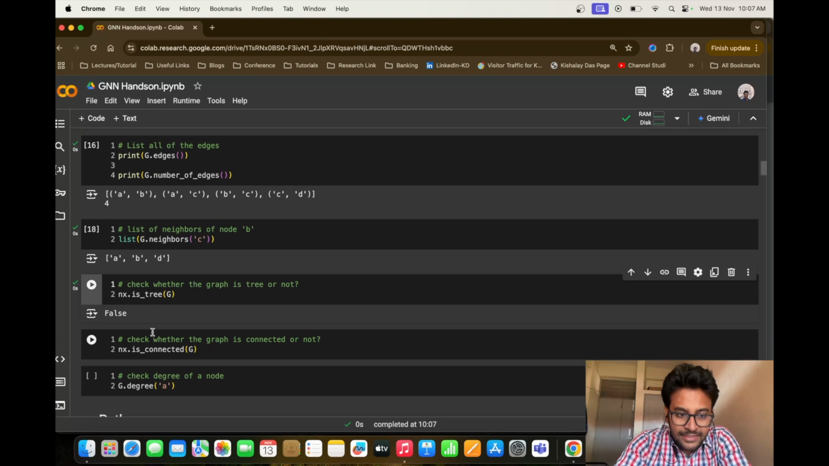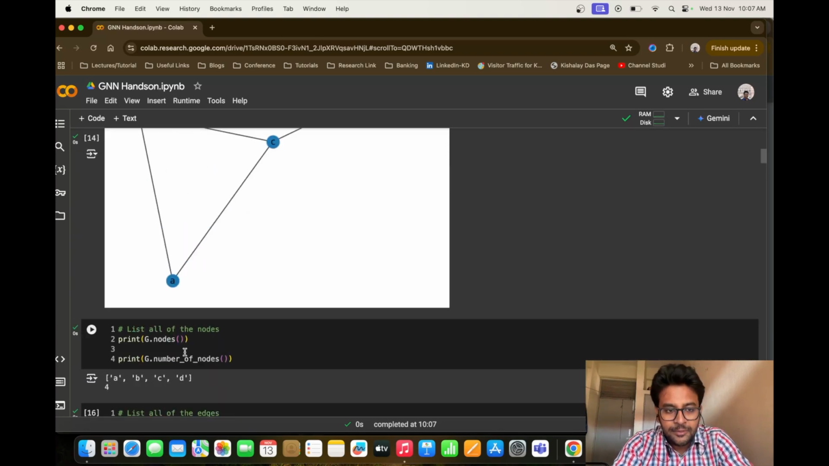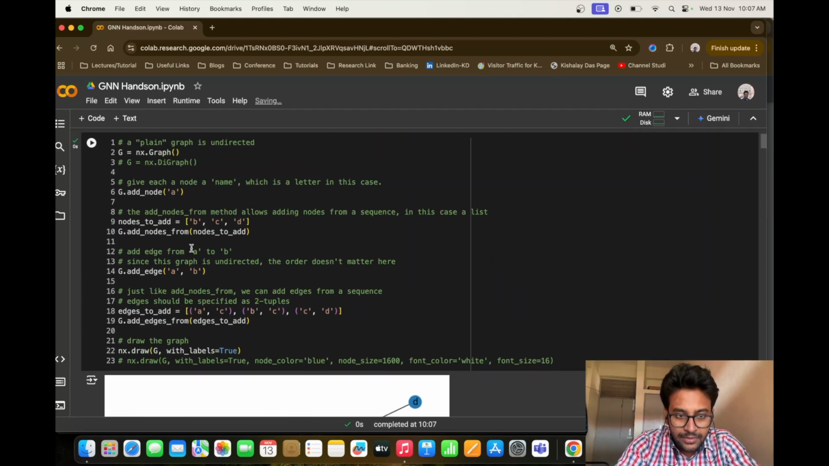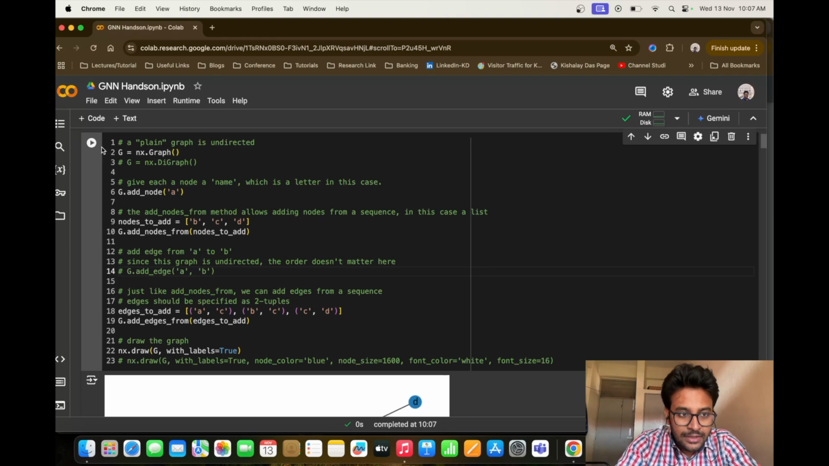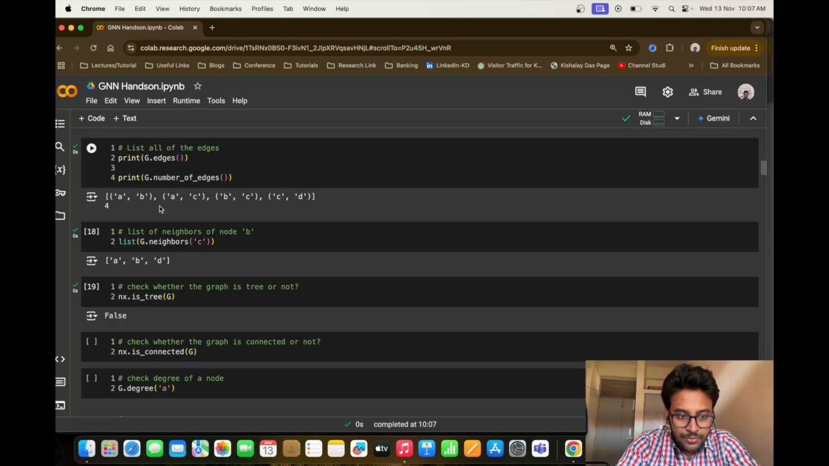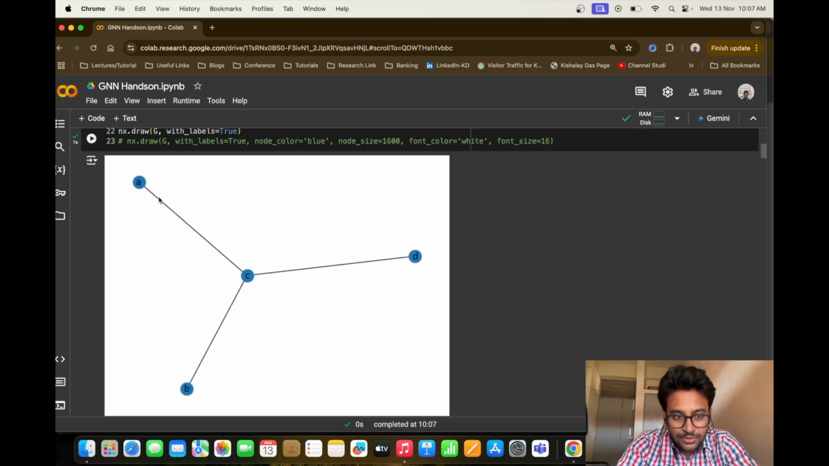Okay, let me change it a bit. For example, suppose I remove the edge between A and B, and I run it. Now you will see it's true, because this edge has gone, so the cycle is broken. It's a tree now, and there is no cycle. So that's why this graph is now a tree.